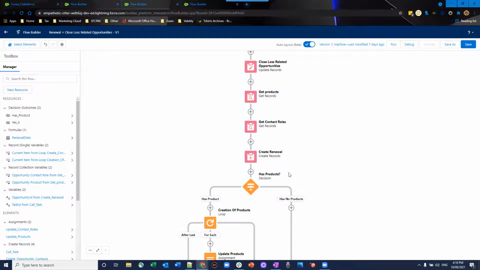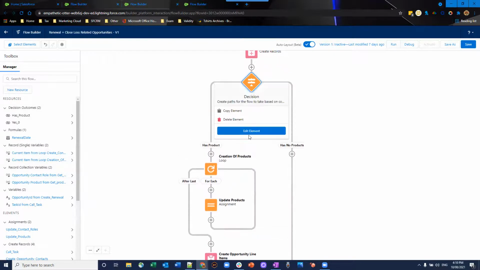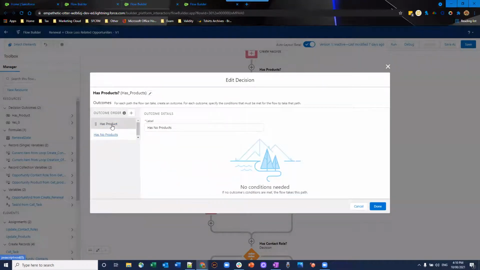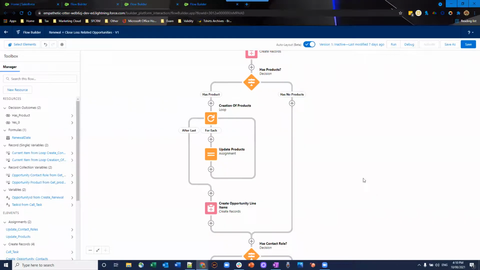Now, once we've done that, we have our decision split. And you can see it's starting to already look a little bit different to the one before. So we have a decision based on whether or not it has a product. So we got our record collection before. Is it null? False. So that means it does have a product. So it's not null. Otherwise, it has no products, right? So it's only two paths realistically that this is going to go down.